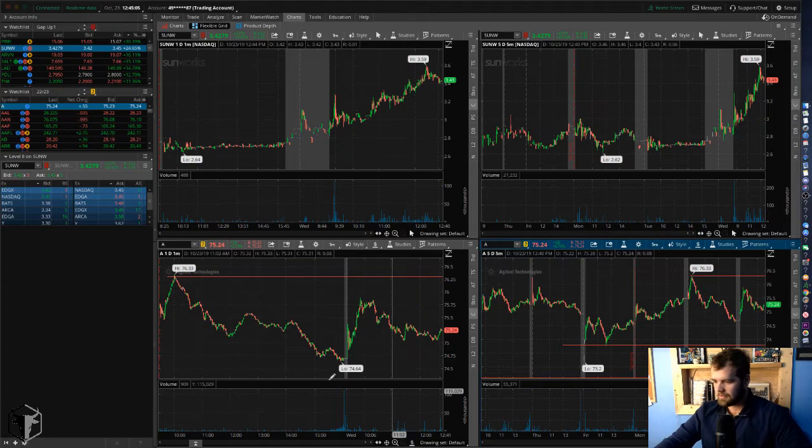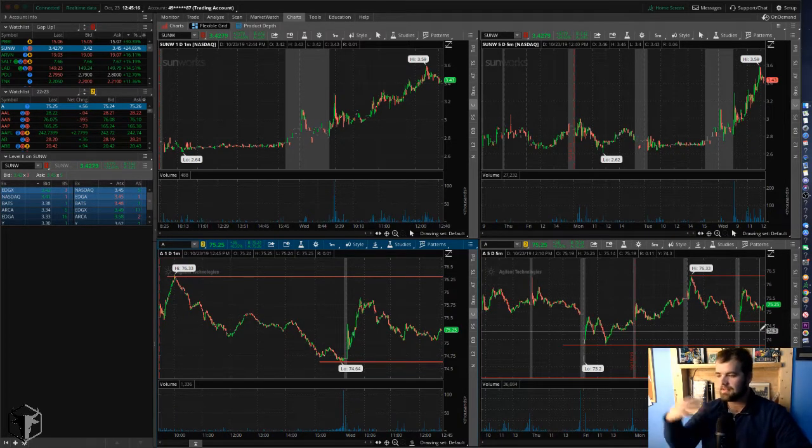So if we want to mark out the daily support, we just click it and do it like that. So now it pops up. Now anytime in the future, we know that these are our support and resistance lines. Same thing up top. If you guys want to go ahead and do that, that's completely fine.